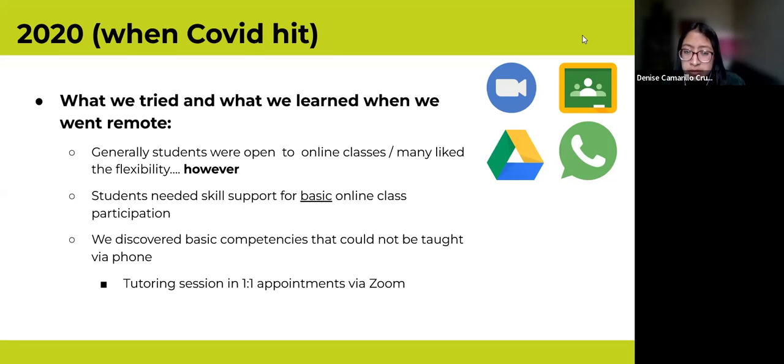And we also learned, however, that there was a huge barrier for a lot of people. When we moved online, a lot of our classes, well, all of our classes moved onto Zoom. And not all of our students knew how to use applications like Zoom, and the ones I have listed here, Google Classroom, WhatsApp, and Google Drive, that our students and our teachers would use for their courses.